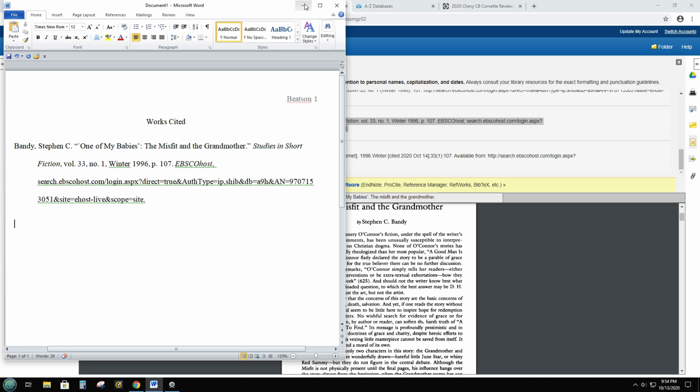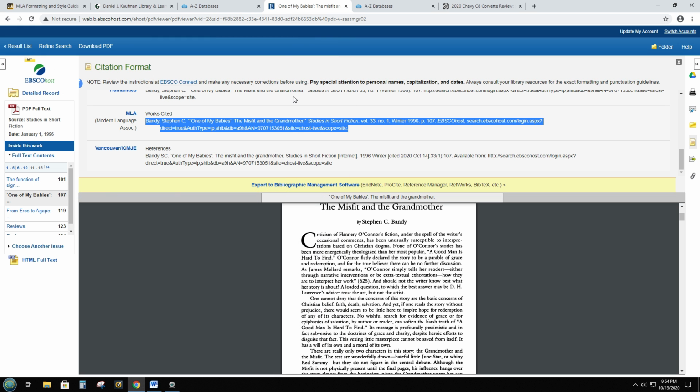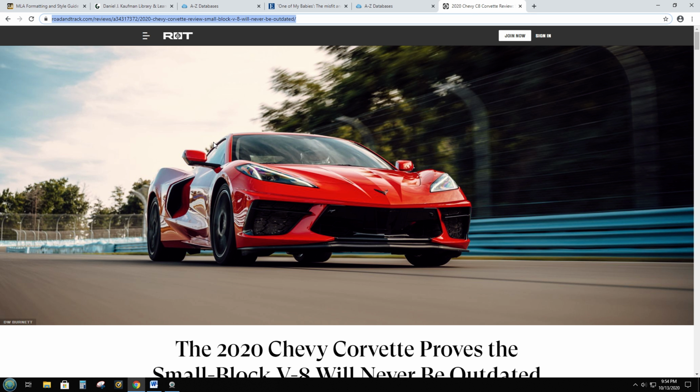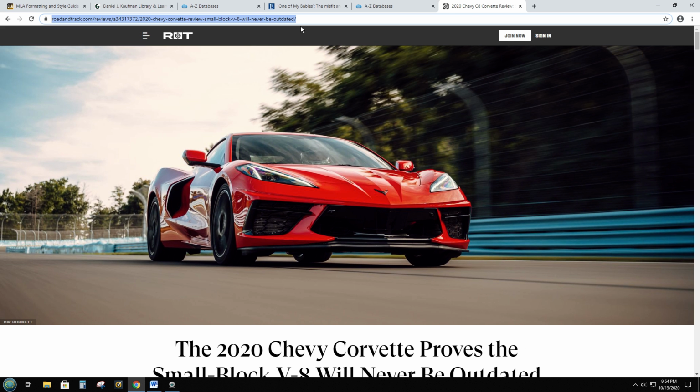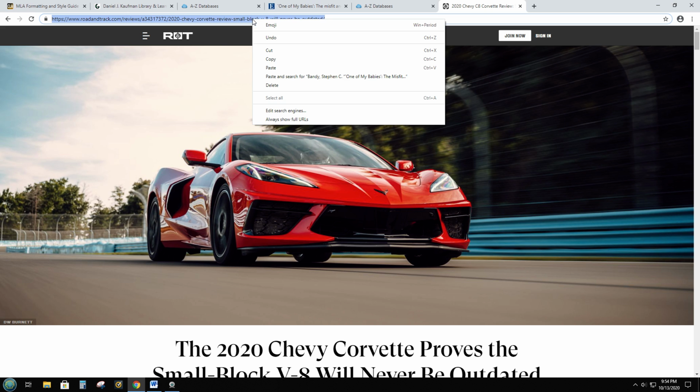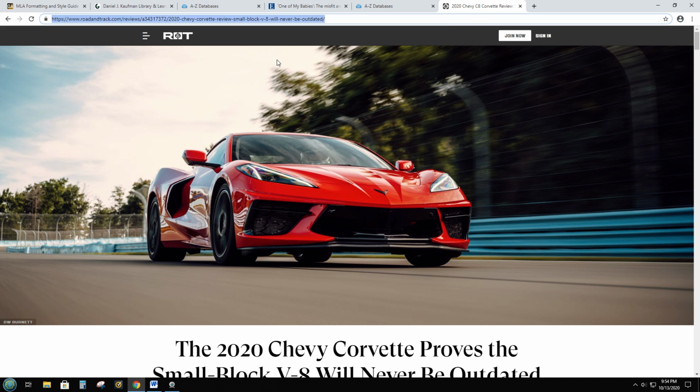Now, I just picked this to show you how accurate this next formatting tool can be. This is an article from today. Okay, this is from roadandtrack.com reviews. This is a 2020 Corvette, blah, blah, blah. I've already highlighted this, but let me do this again. All you do is take the URL, the entire URL, all the way to the last thing. Highlight it, right click, and copy this. Not cut it, copy it.